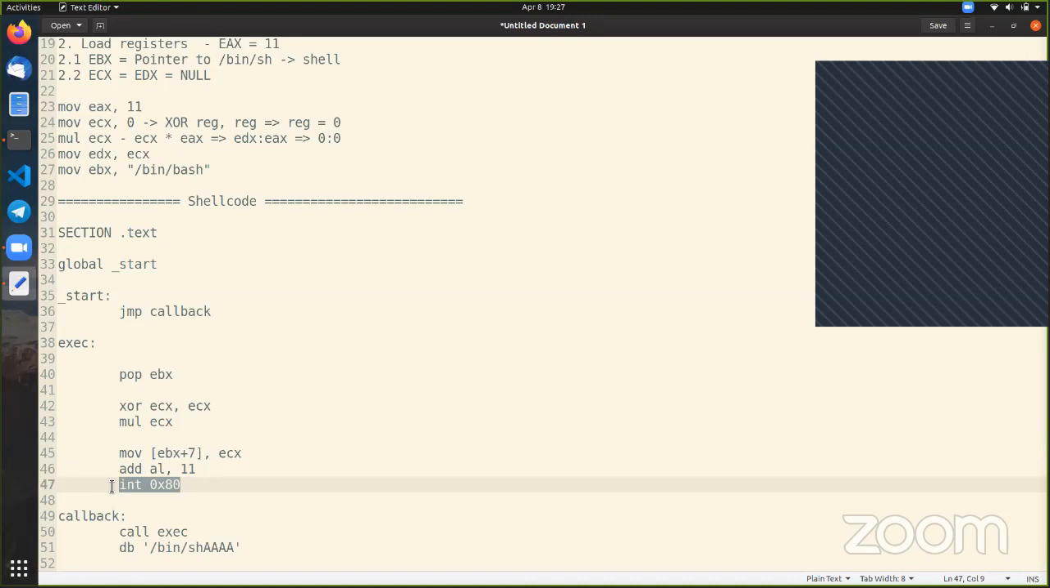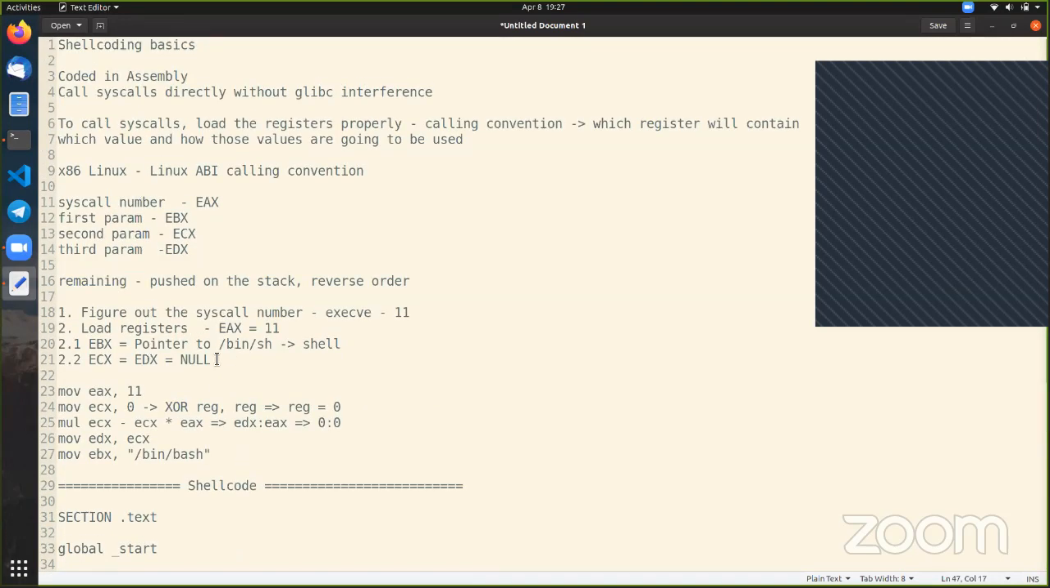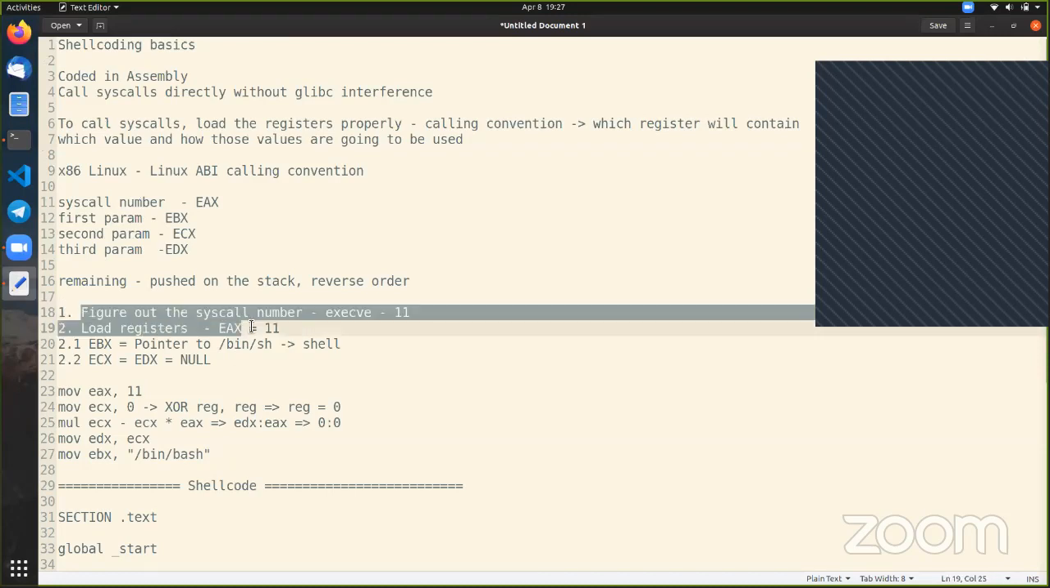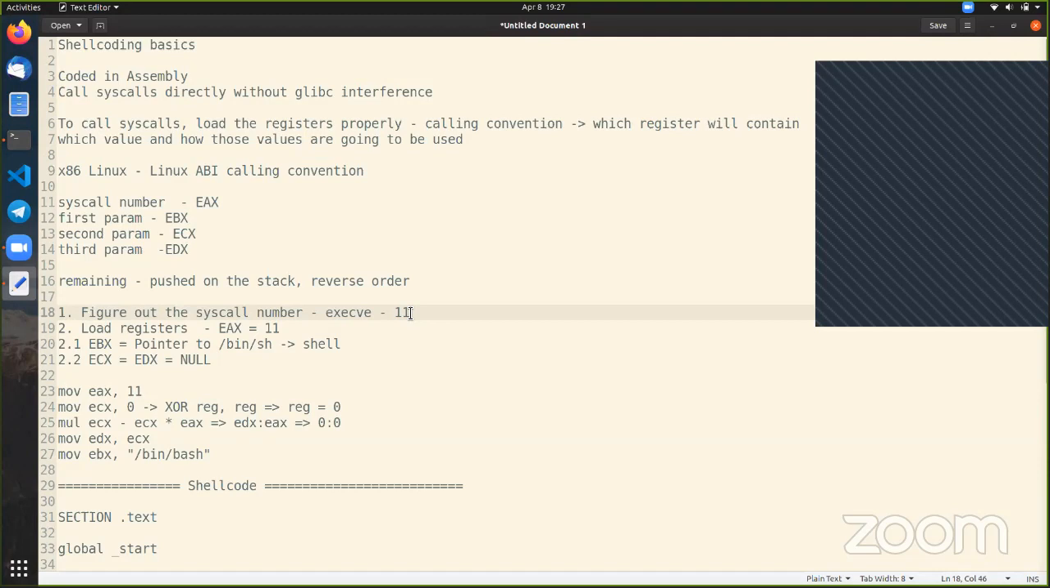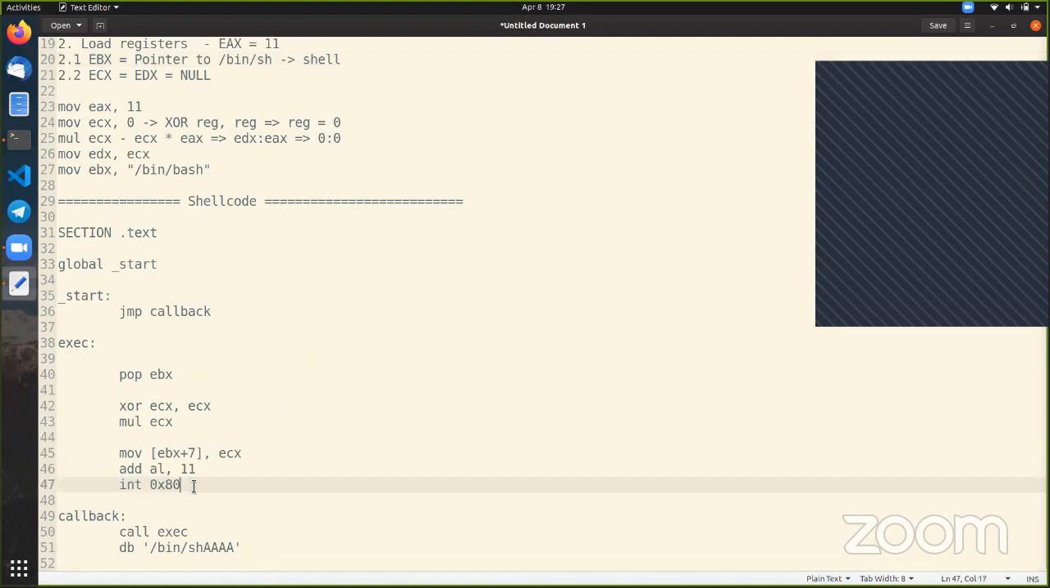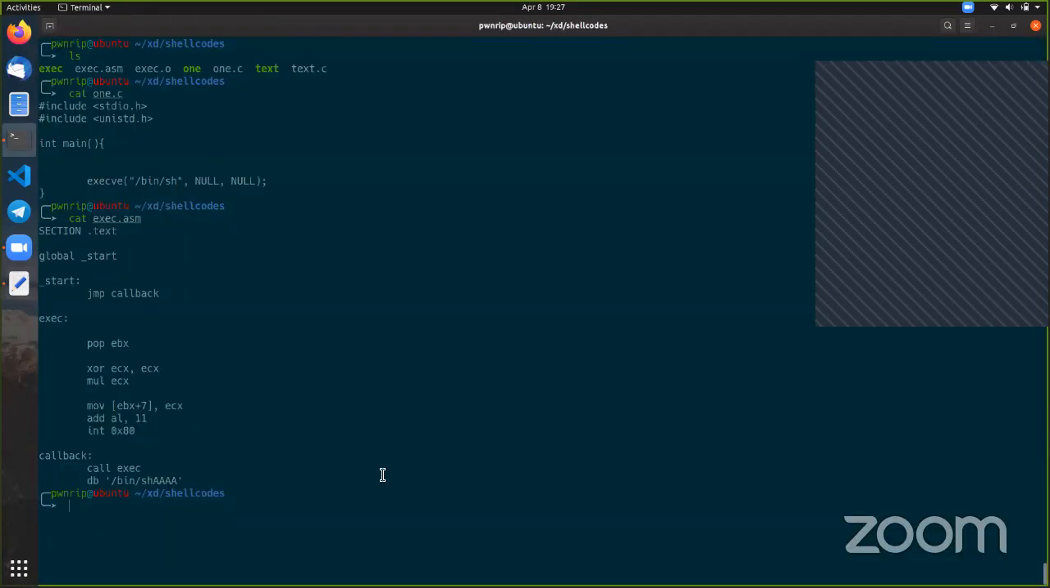So all in all, it is a very simple thing. The idea is very simple if you look at this. The first thing is to figure out the syscall number, then figure out the registers and the parameters, which you can see from the man page. Just load the registers in a proper way and execute the syscall. Simple as that. And here we go, we get a shell.